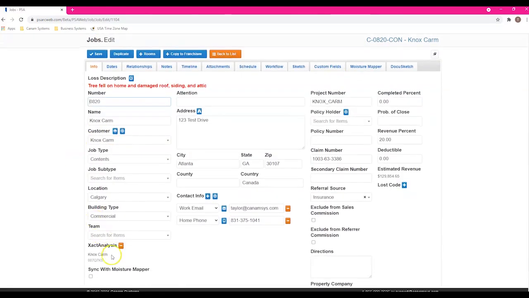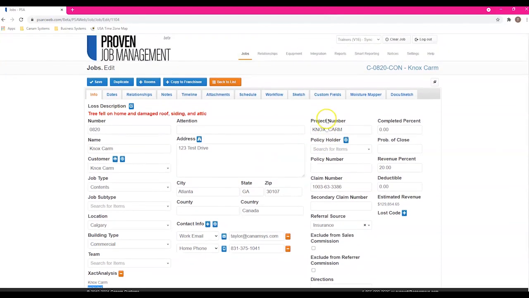On my Job Info tab, I can see underneath my Xactanalysis label that this estimate has been linked, and here's my corresponding transaction ID. I can see my project number, Knox_Carm. Again, this is important for later for uploading supplemental estimates to ensure that you're operating in that same project number or estimate name. And also I can see my estimated revenue of $129,000.